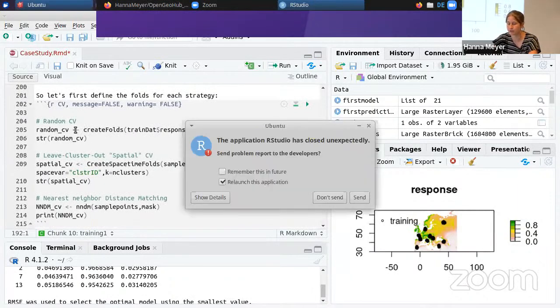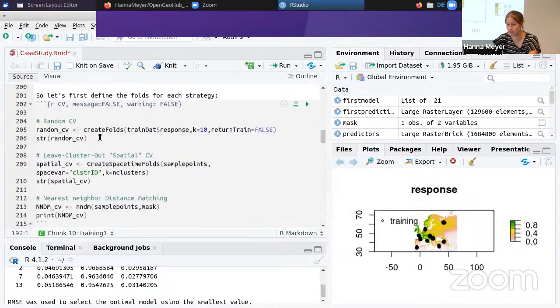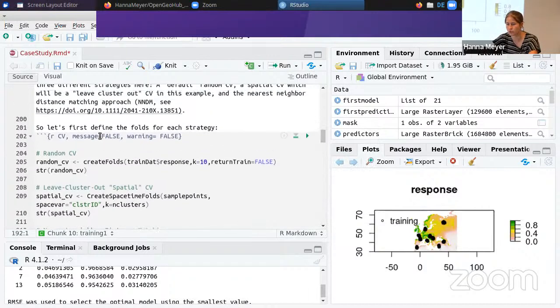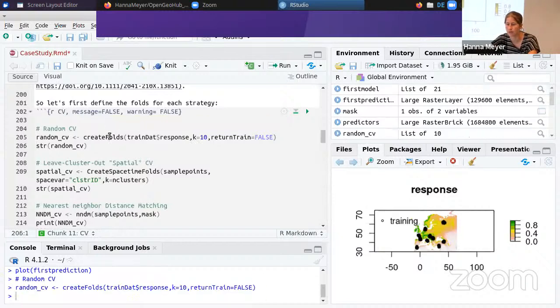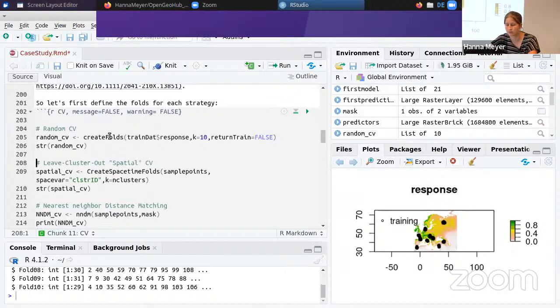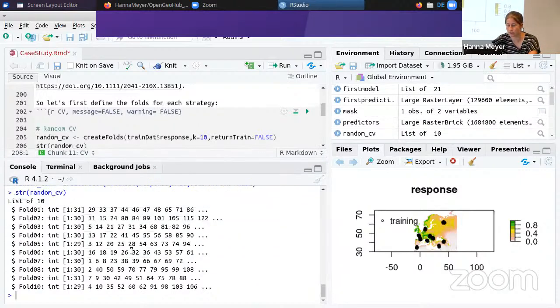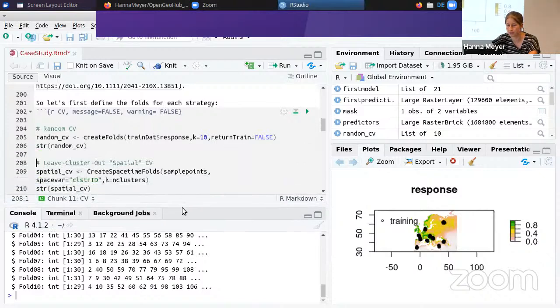Okay, so let's start with getting the random cross-validation defined. For random cross-validation, we can divide our data set into 10 random folds. We could also change that number here with the function createFolds from the caret package. And then we get here our 10 folds, how we divide our data into the 10 folds.